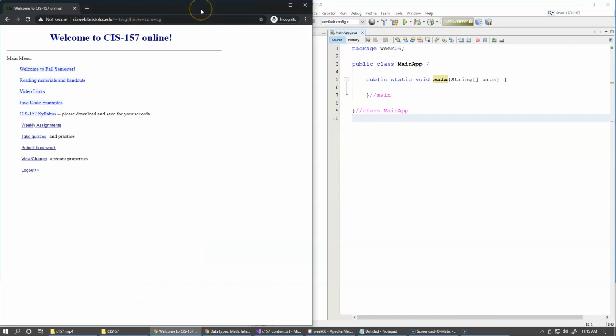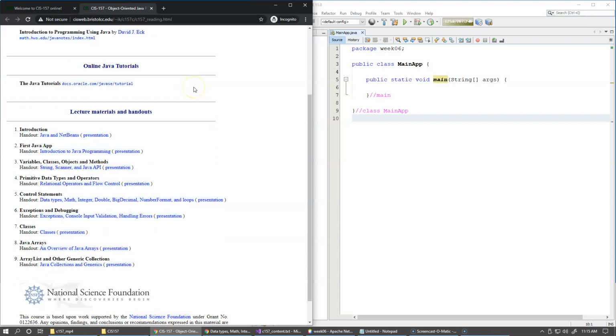The first thing that I'm going to open is the reading materials, which will of course give me access to the presentation. And also I will open the code examples here before I go to our current weekly assignment. So first, the reading materials. Today's handout is right here, control statements, but it also includes the conversation about the data types and their properties.